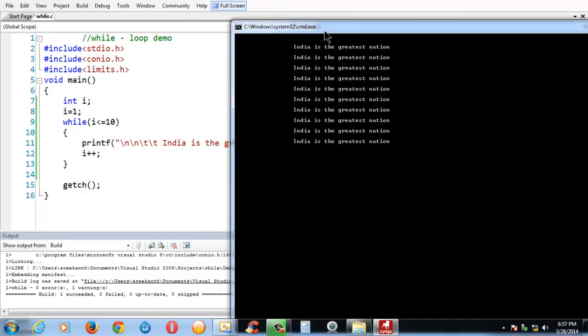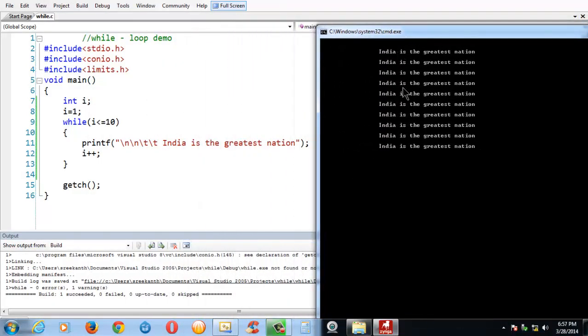Here, if you observe, we have printed the statement, India is the greatest nation, 10 times using the while loop. Initially the value of i is 1, and we know that 1 is always less than or equal to 10, so the condition is satisfied. It enters the while loop, the statement gets printed, and it increments the value of i. Now the value of i is 2.